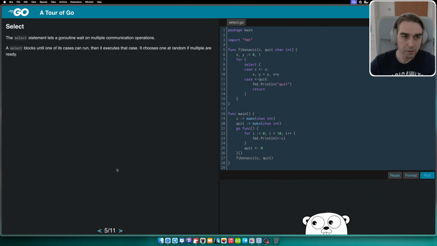The select statement lets a goroutine wait on multiple communication operations. The select blocks until one of its cases can run, then it executes that case. It chooses one at random if multiple are ready.